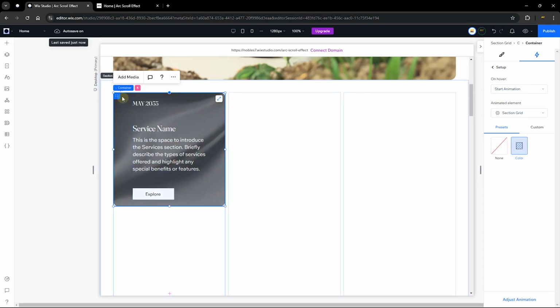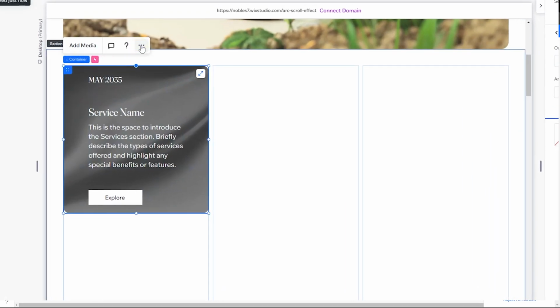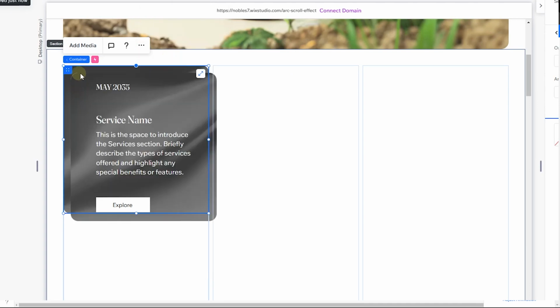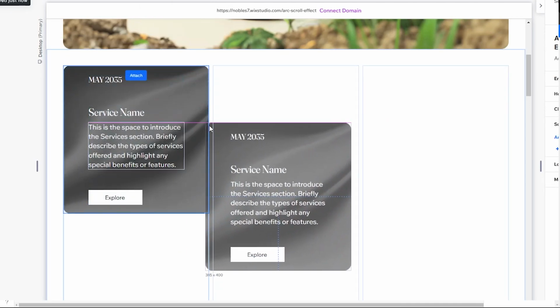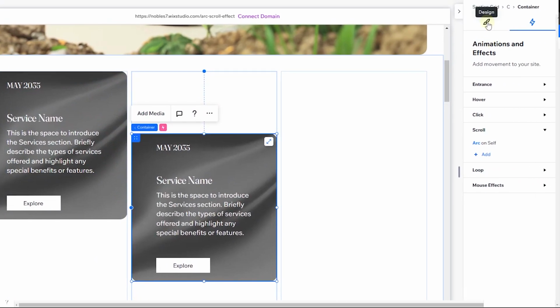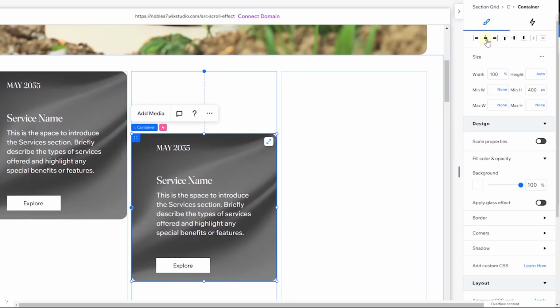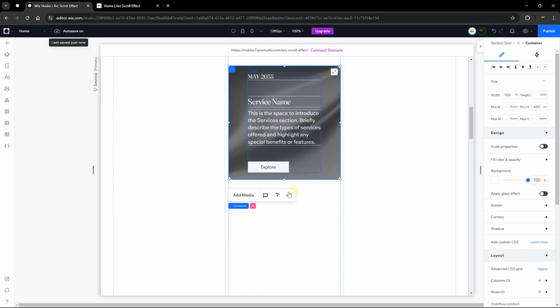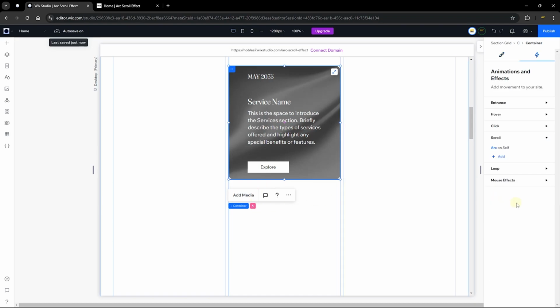Now with my container still selected over here, I'm going to go ahead and duplicate this. So go ahead and duplicate this container, and we're going to drag this container right here to the second cell, and make sure it's attached to the second cell. We're going to head over to design, and we're going to make sure that this is aligned horizontally within the cell, but it's also aligned to the vertical middle of the cell. Now this also already contains the animation that we want, but then we also want to change the color of that particular hover to a different color.